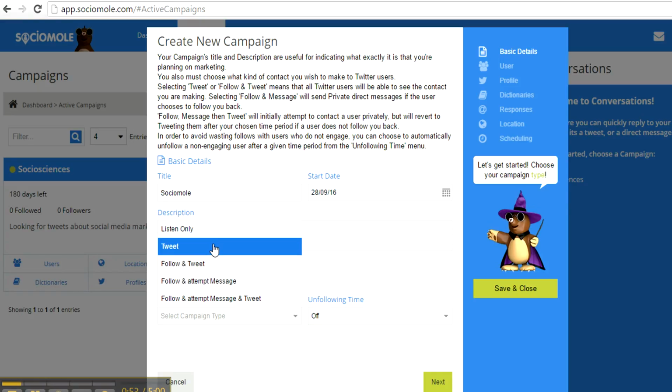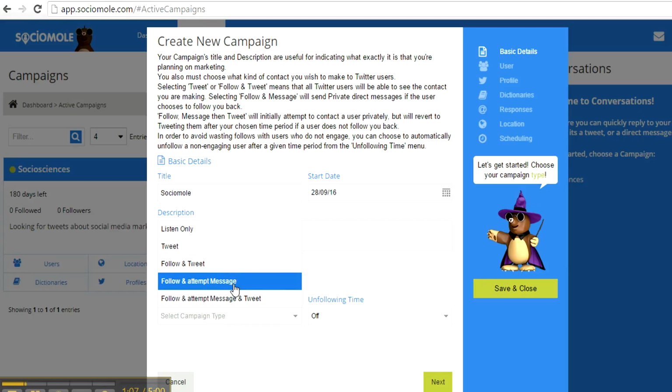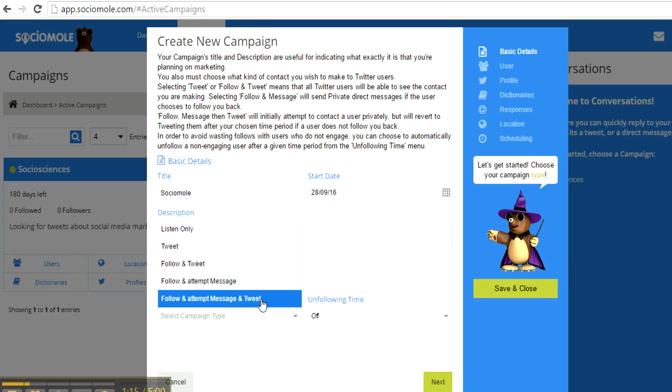The next option is to tweet. This will engage with tweets found via your whitelist with a tweet response. The follow and tweet option is when you want to follow the user and also send a pre-programmed response back. Follow and attempt message is when you follow someone, wait for them to follow you back, and if they do, the system will send a direct message.